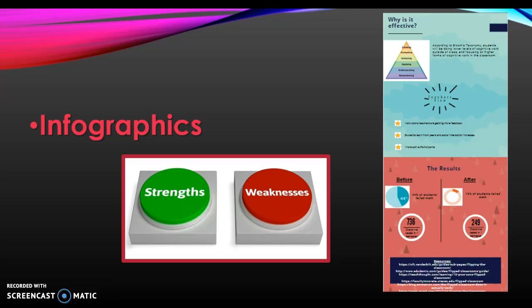Weaknesses are if you want full access of the tool, you do have to pay for it. And you can use Piktochart for both visual and auditory learners. It keeps the students engaged and they can learn the information in a more fun environment.